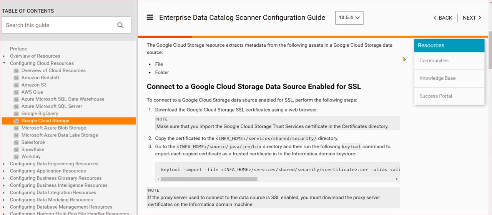So in order to connect to the Google Cloud Storage data source enabled for SSL, we'll first download the Google Cloud Storage SSL certificates using the web browser. Then we'll copy the certificates to the InfoHome Services shared security directory, and we will give the appropriate permissions in order to access those certificates. Then we will go to the InfoHome source Java JRE bin directory and run the keytool command, which will import each copied certificate as a trust certificate into the Informatica domain key store.